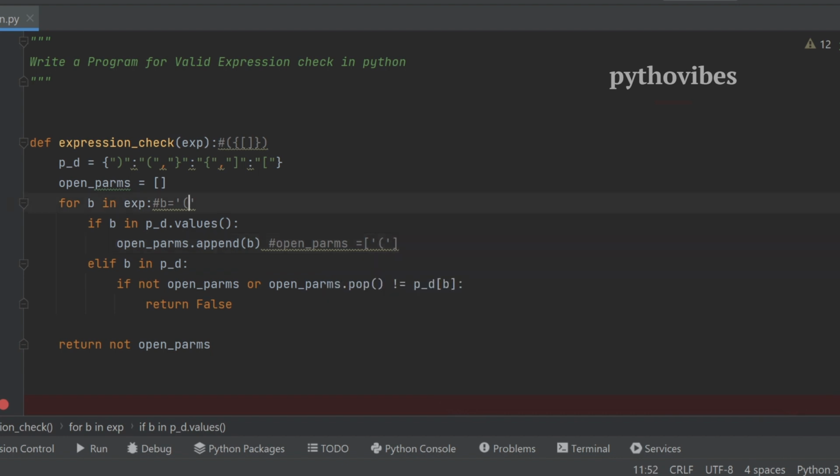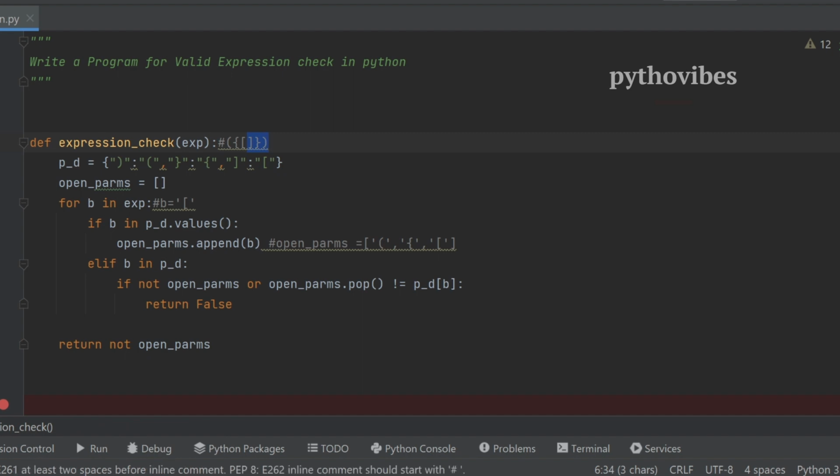In the next iteration, it will have this flower braces. Yes, this flower braces is also in the pd dictionary values. So that's the reason we are adding this flower braces also to this open params list. And the same way we will do it for the square brackets also. So we will just add this into this open params list. Then comes this closing params here.